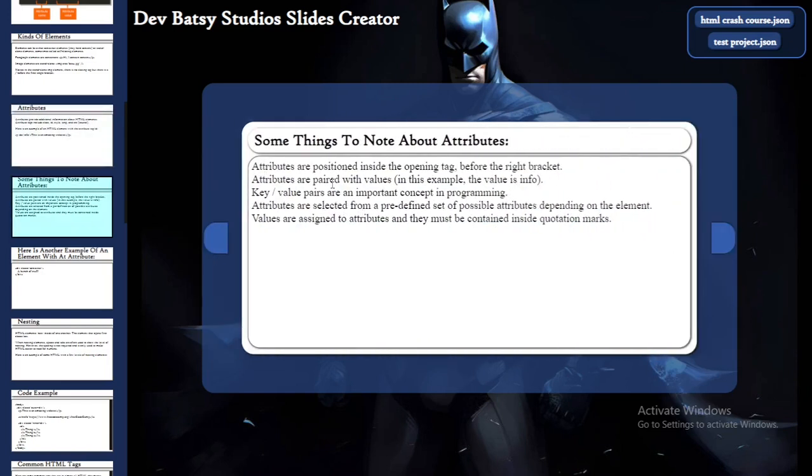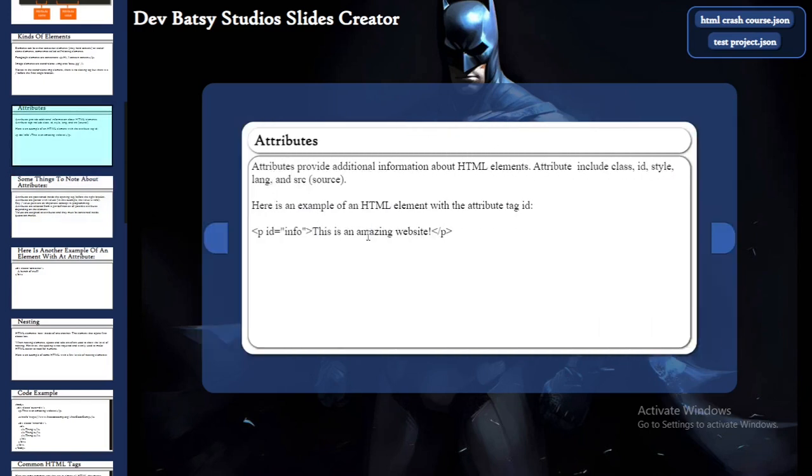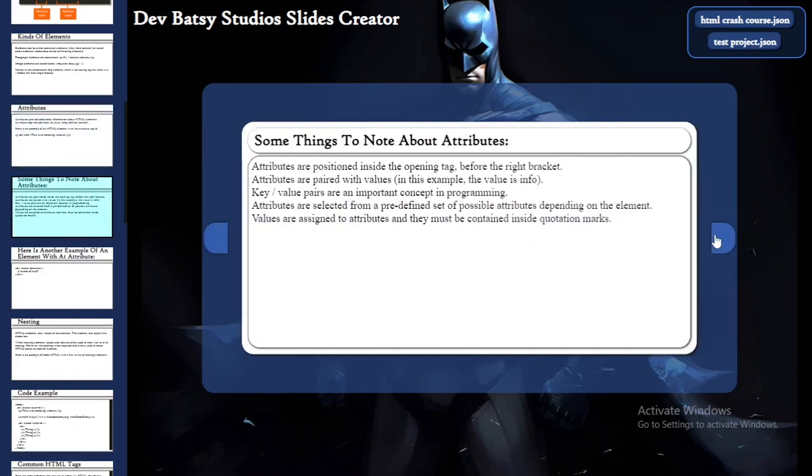It tells us that attributes are paired with values. In this example, the value is info. So you can't have an attribute without a value. You must always have a value, right? That's what they're trying to say in that case. Okay, so key and value pairs are important concepts in programming.